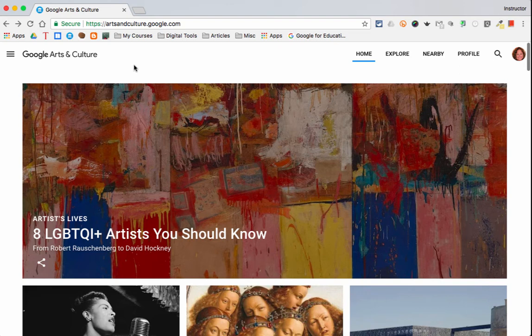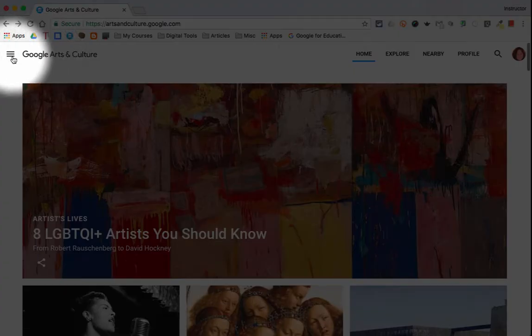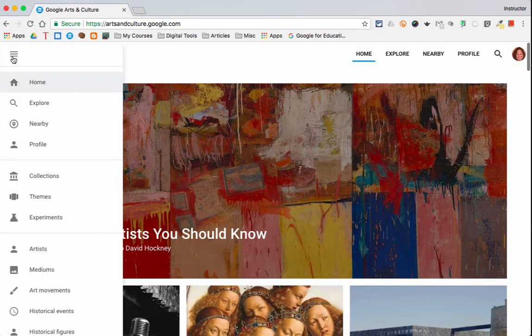This quick video is going to show you how to maneuver around the Google Arts and Culture website. Over here on the left-hand corner, there are 3 horizontal lines. Click on it and a pop-up will appear. This is how you navigate between the different sections and pages in the website.